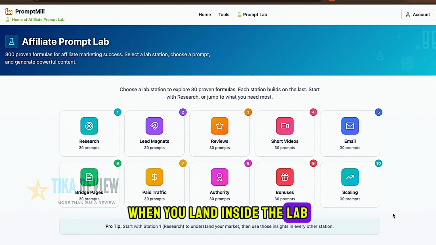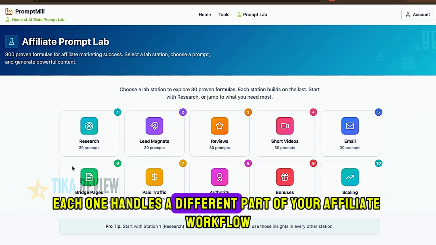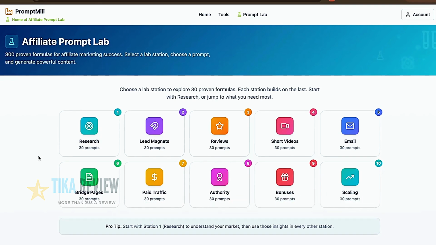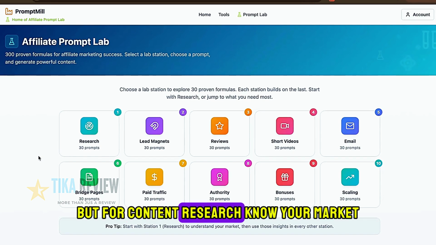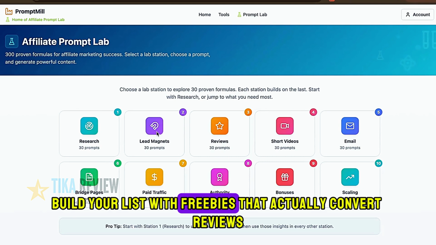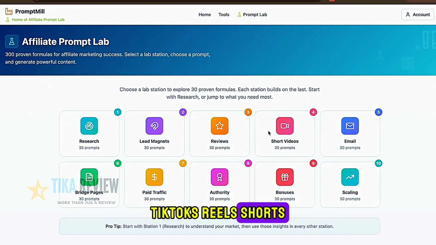When you land inside the lab, this is what you'll see. 10 core stations. Each one handles a different part of your affiliate workflow. Think of it like an assembly line, but for content. Research, know your market cold. Lead magnets, build your list with freebies that actually convert. Reviews, sell with transparency. Short videos, TikToks, Reels, Shorts.